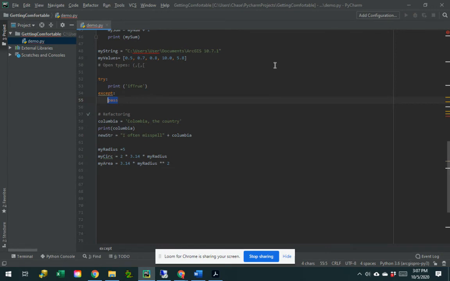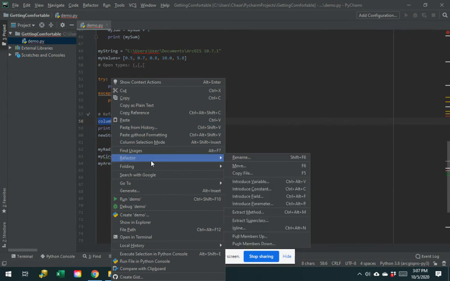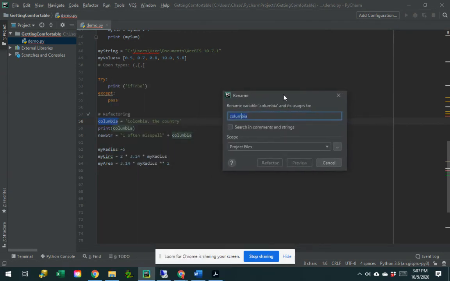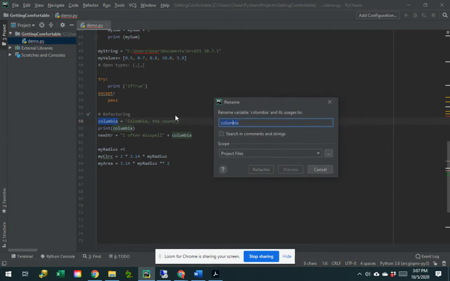Most of us have probably experienced a time when we've wanted to change the name of a variable that occurs throughout our code. With PyCharm refactoring, that's pretty easy to do. Simply select the variable you'd like to rename, and from the refactor menu, or by right-clicking, select refactor and rename. Now I want to rename this variable, and we're going to rename all occurrences of it. So that's on line 58, 59, and 60.